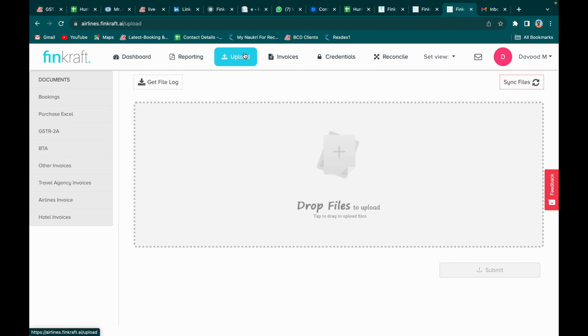Here if you click on upload, this is where you can upload the documents. For example, your bookings, purchase Excel, GSTR2A, BTA, invoices, airline invoices, hotel invoices. You can simply click here, get a file, upload and submit.